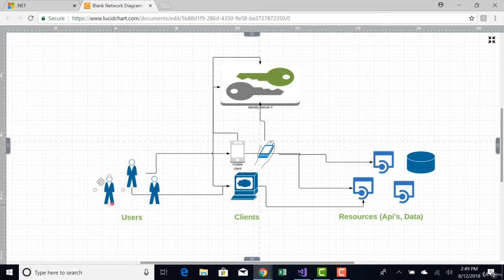So remember, we have users, which are humans, and they want to gain access to these resources, but they need to use some sort of clients, right? Such as a mobile client, a native app, web browser, right? A web application. So the idea is that users need to use the clients, right, to access the resources, which are APIs or secure data.